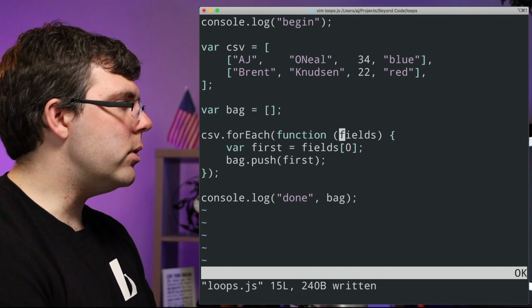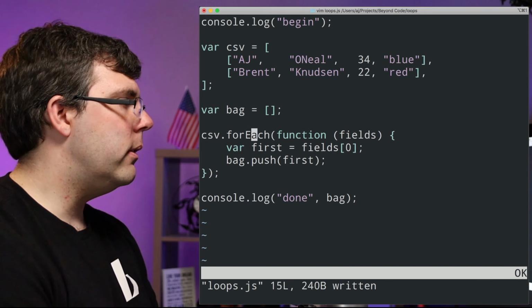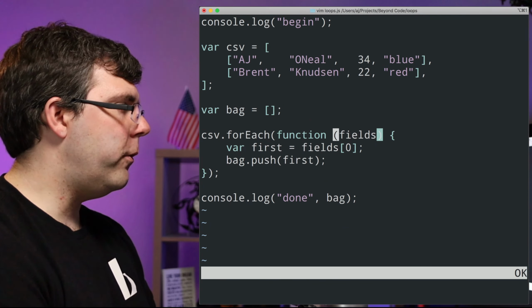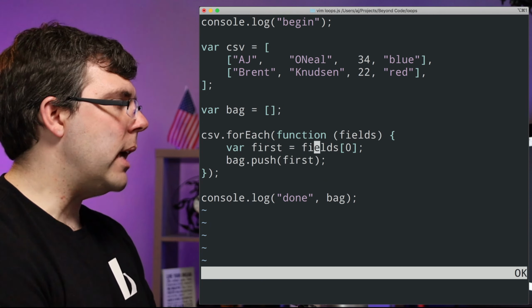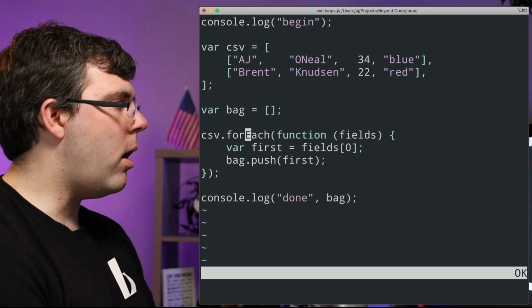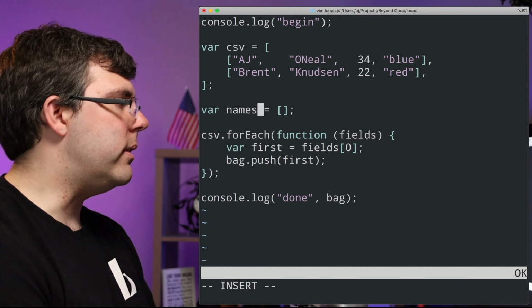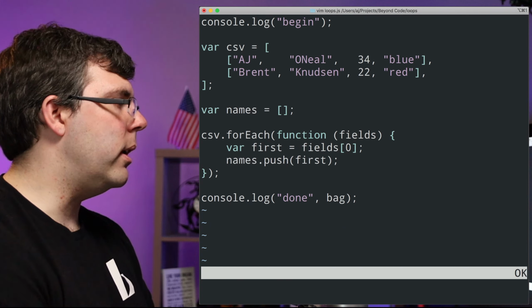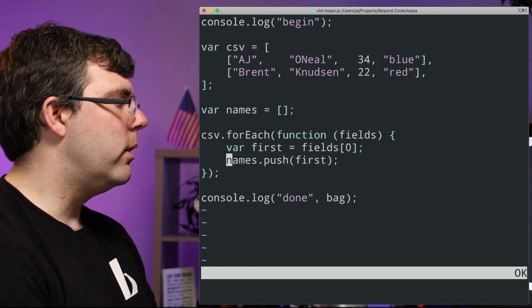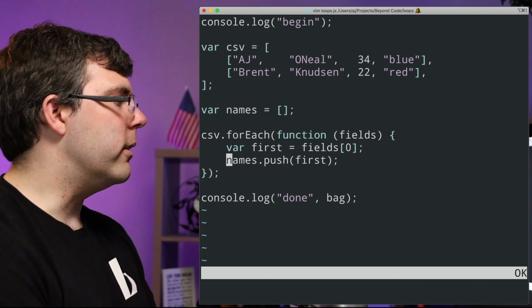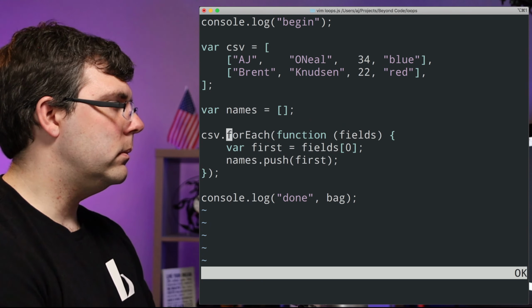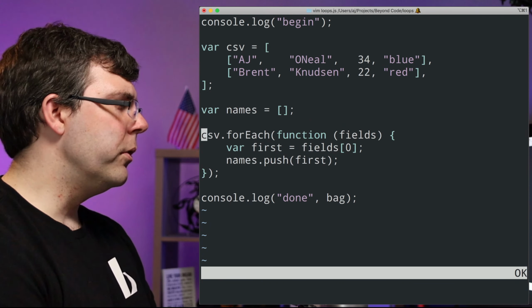We would say for each set of fields in the CSV is what we're operating on. For each set of fields in the CSV, take the first name out of the set of fields and then push it onto the bag array. So we could call this names. That would be more descriptive now that we know that we're dealing specifically with names, which I guess we've known for a while, but I started it before that was more crystalline. So is this clear? Yes. Okay.